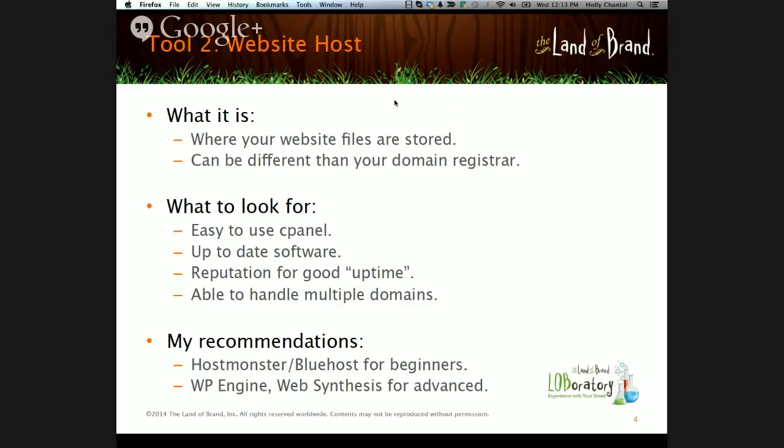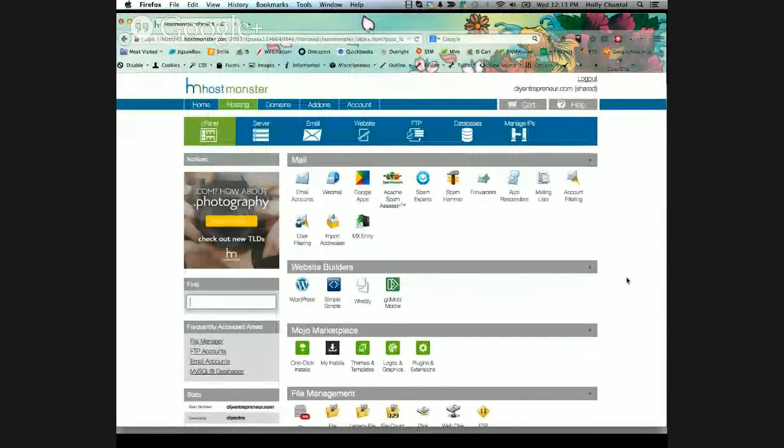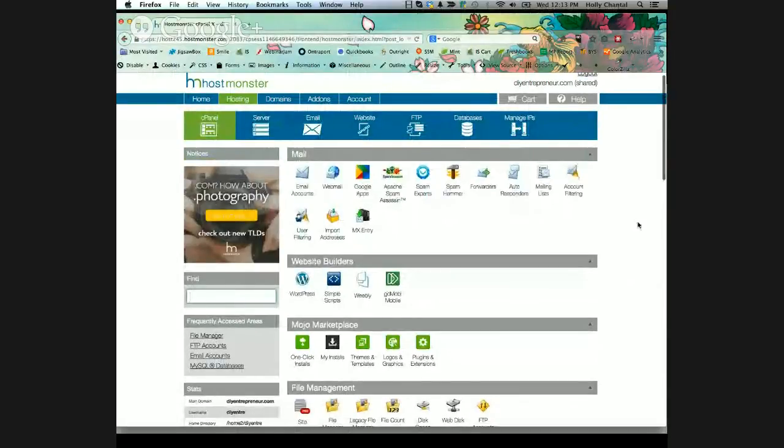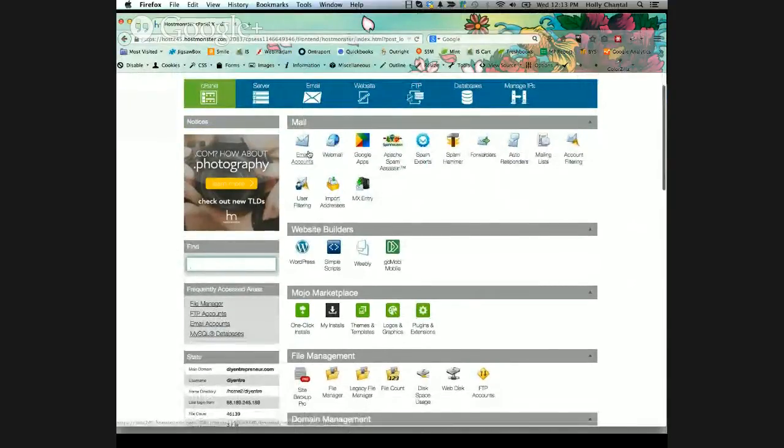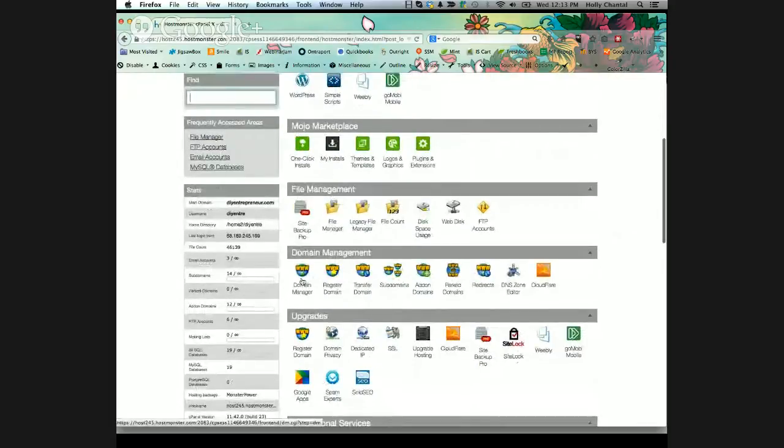All right, so I'm just going to drag this over. Okay, now you should be able to see the cPanel. So this is the cPanel of the host. And as you can see, there's just all these icons that are really intuitive about what they're for. So if I want to install WordPress, I click WordPress. If I want to create an email account, I click email. If I want to check my email, I click that. Domain management, I can manage my domains right here. I can register domains. I can create add-on domains.